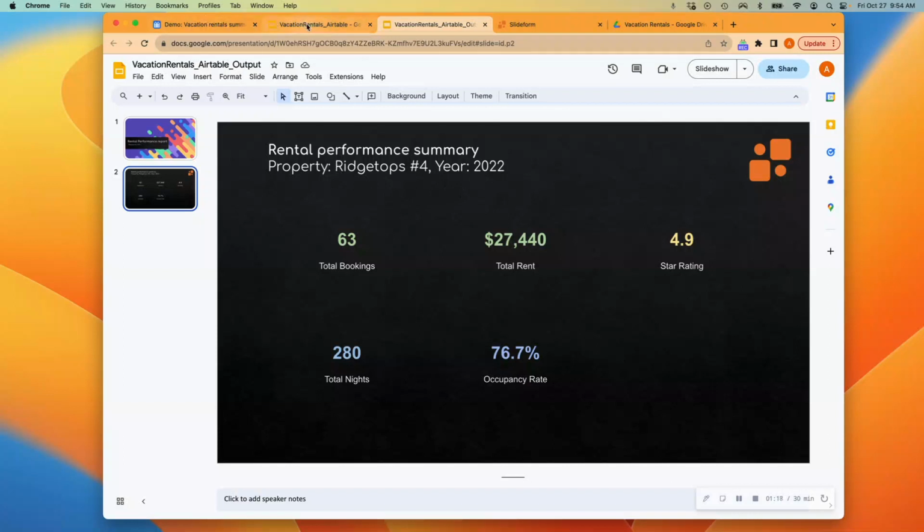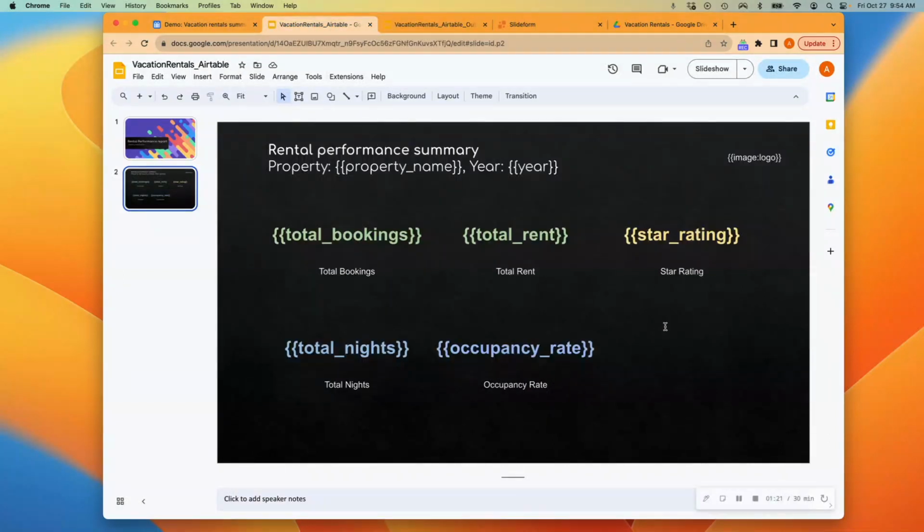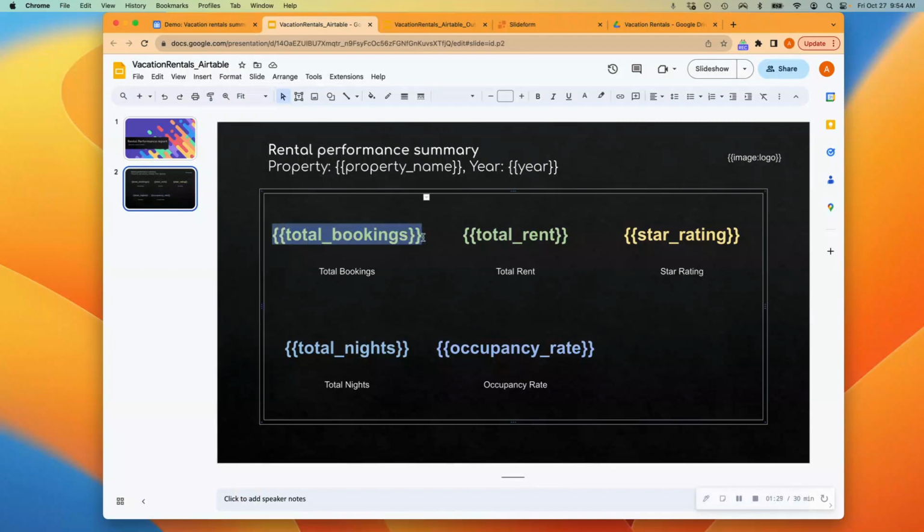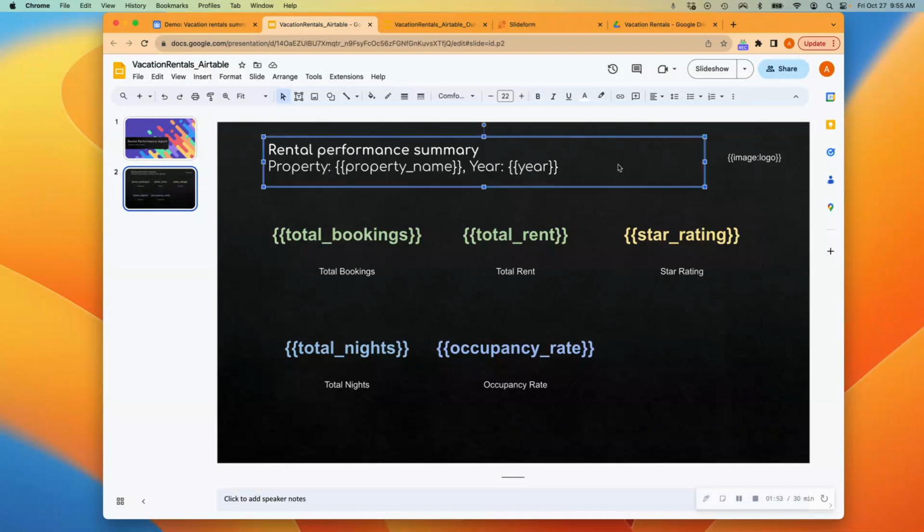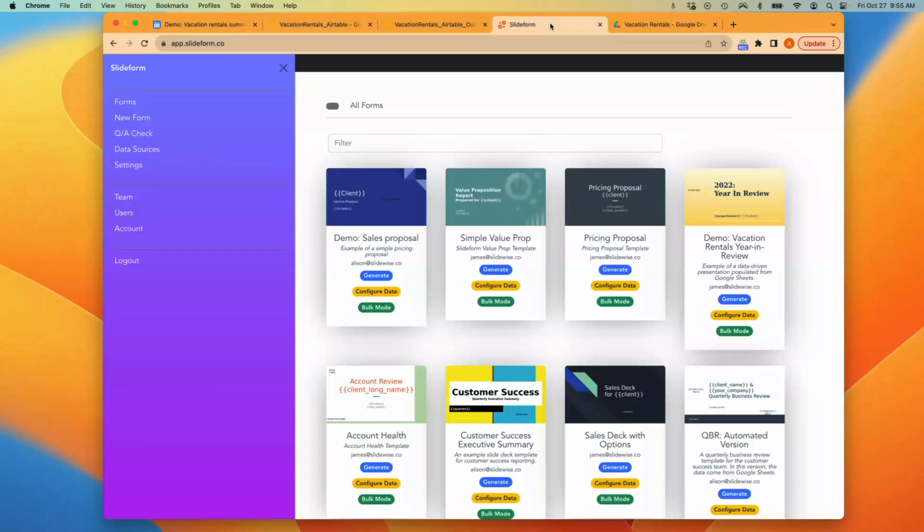So the first thing you need to do is create a template for your slide deck. And here's the template. You'll notice that I replace all the numbers with placeholders that are enclosed in curly braces like this. This tells me that this information is going to be pulled in from a data source, in this case, my Airtable. I go ahead and replace all of those with placeholders. I also replace my logo with a placeholder in case I need to swap that out when my branding changes. And I put in the property name and the year as placeholders as well.